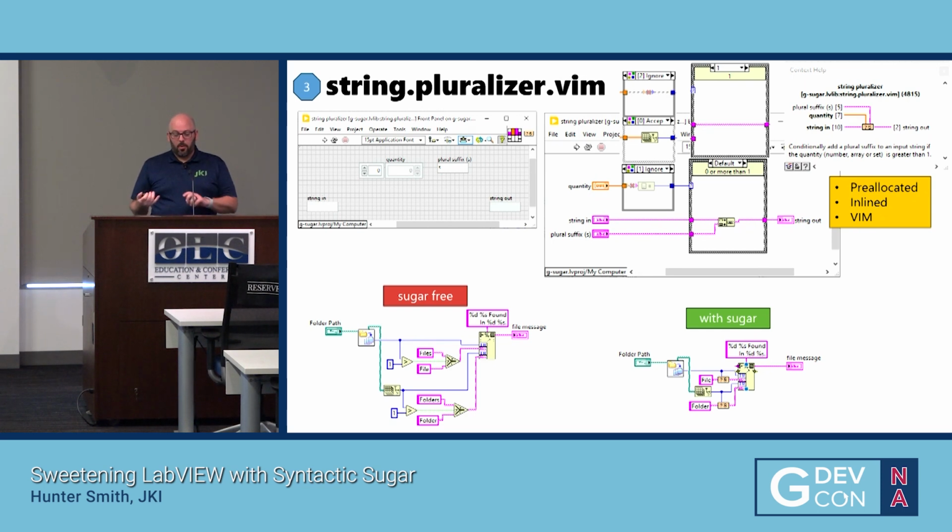Now this version supports, again, it's a VIM, because you can either wire in an array, a set, or an integer. And so if you already have the size in an integer somewhere, you can wire it in, or you could wire in the set directly.